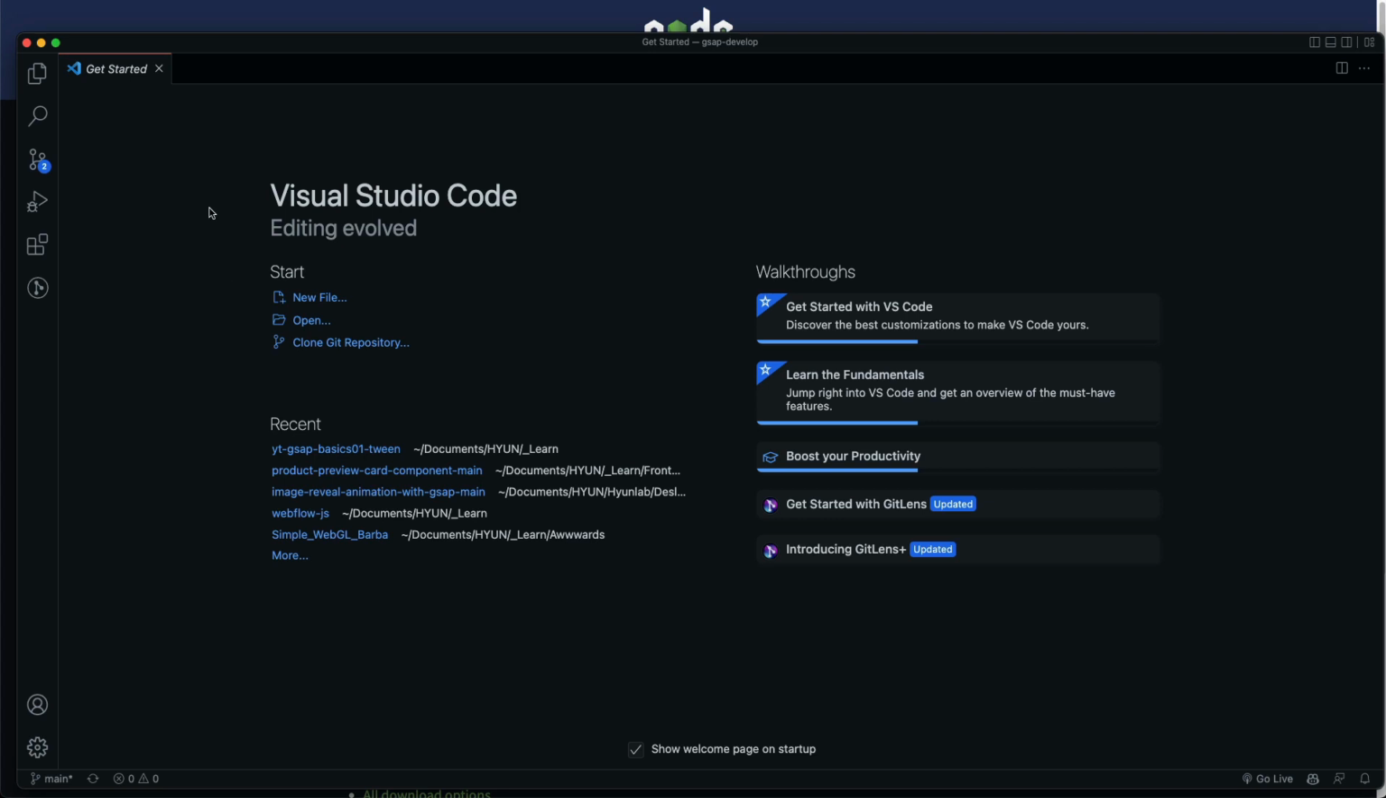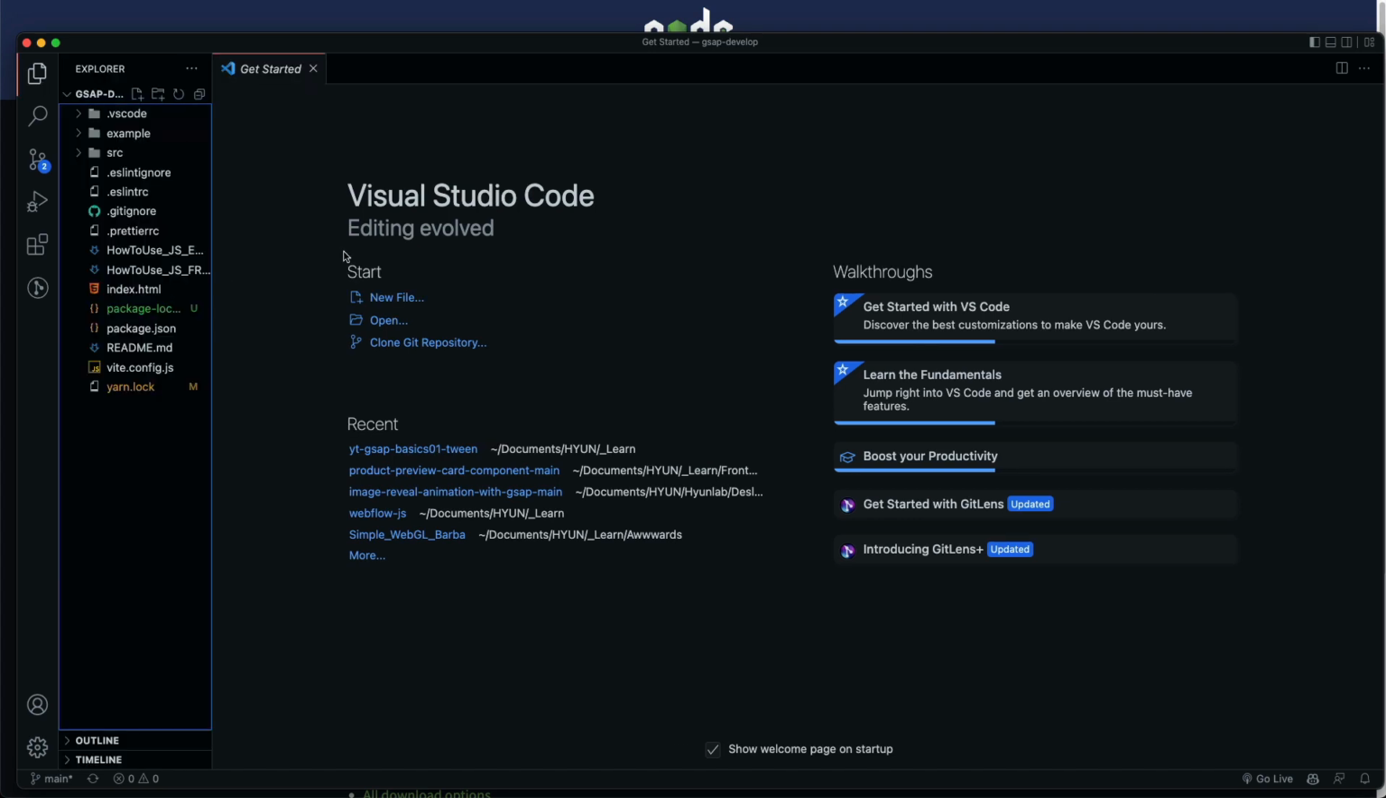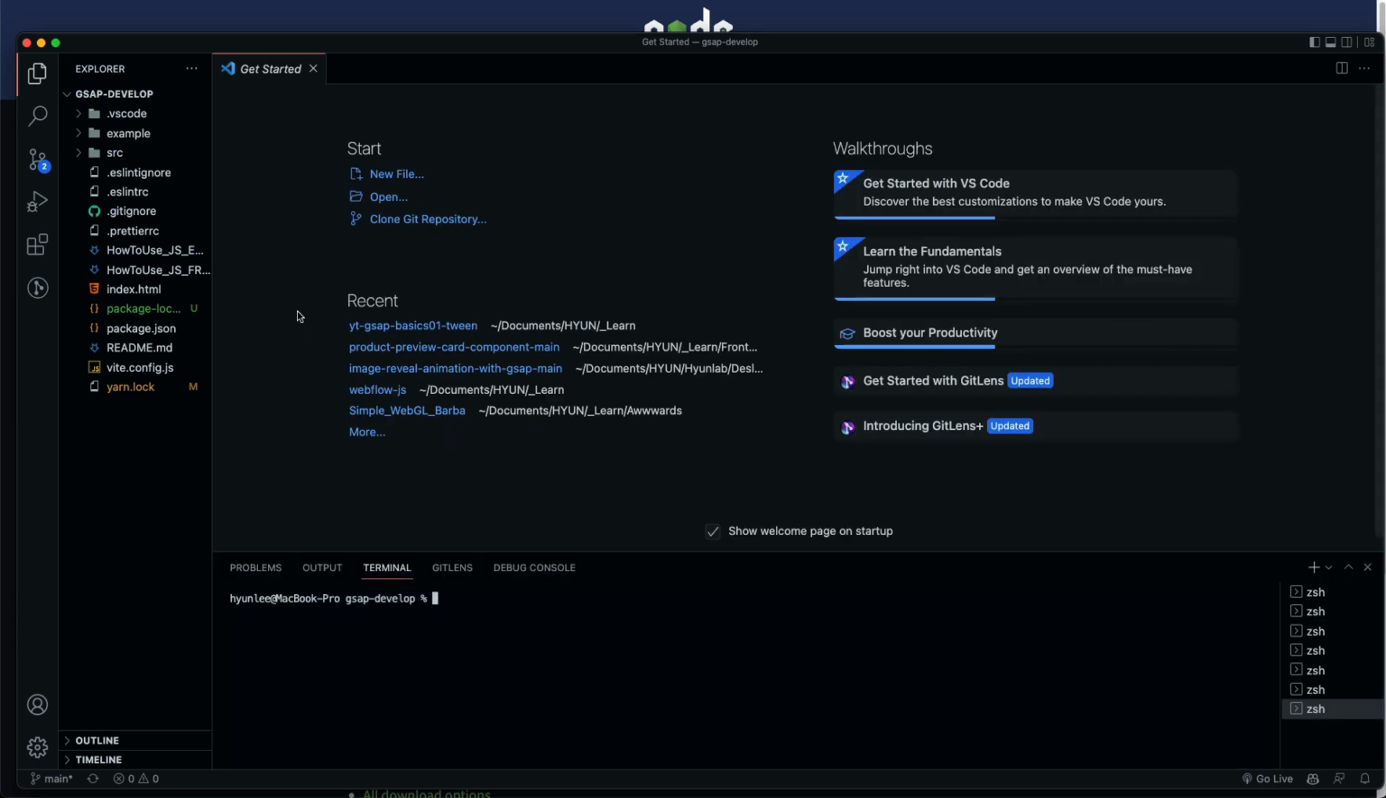Okay, now we're ready to install the dependencies so that we could run the server and develop. Okay, so let's open up a terminal. A little shortcut key in Visual Studio Code is Control, Shift, and the tilde key, and it'll open up the terminal. Okay, so here let's type in npm i.